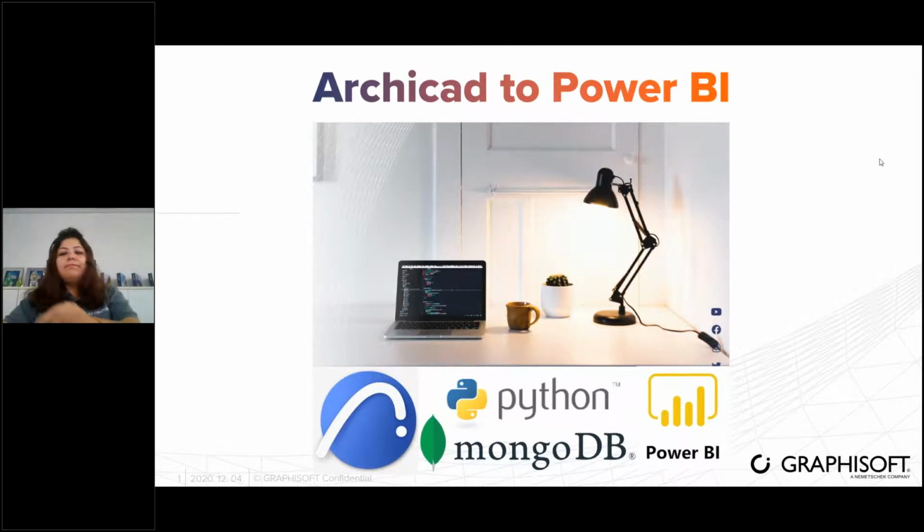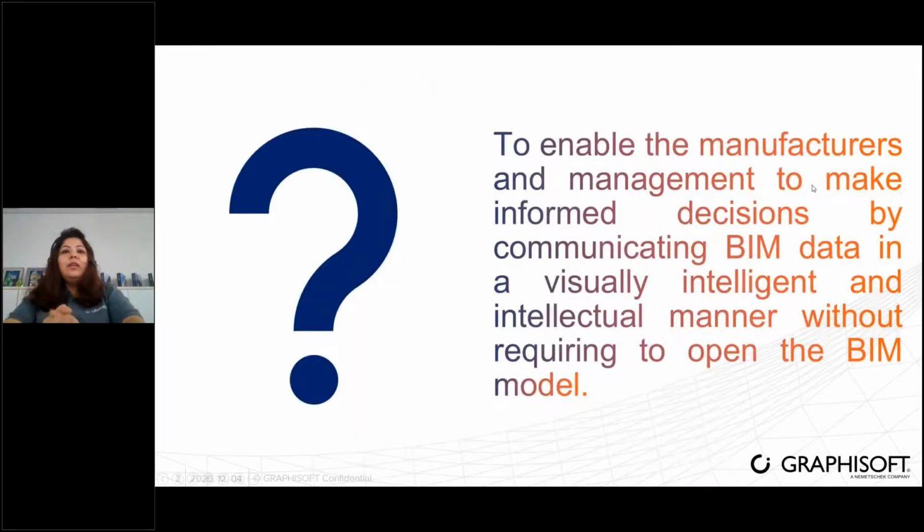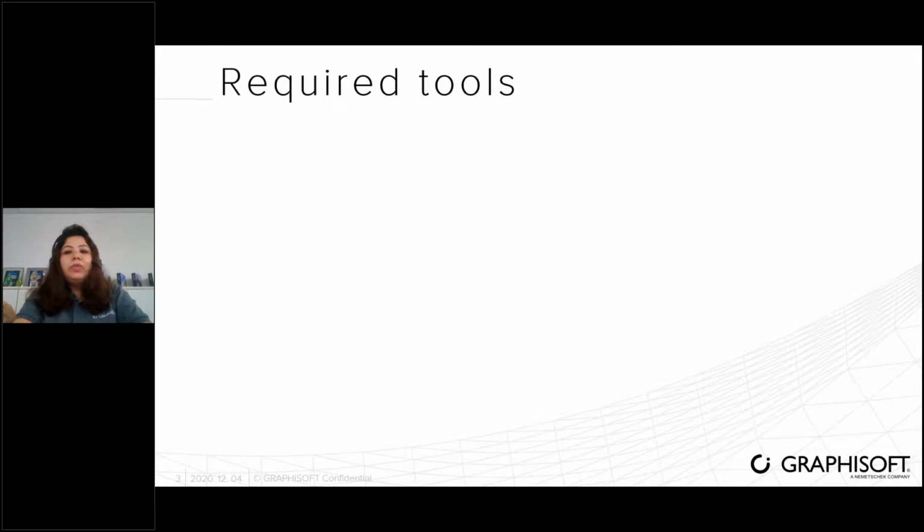So basically, this was the idea to enable the manufacturers and also the management to make informed decisions by communicating BIM data in a visually intelligent and intellectual manner without requiring them to open the BIM model. So how are we going to do this?